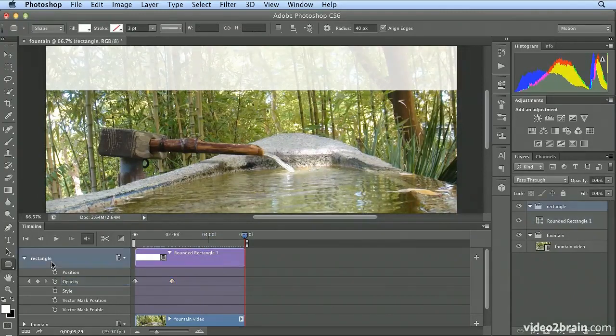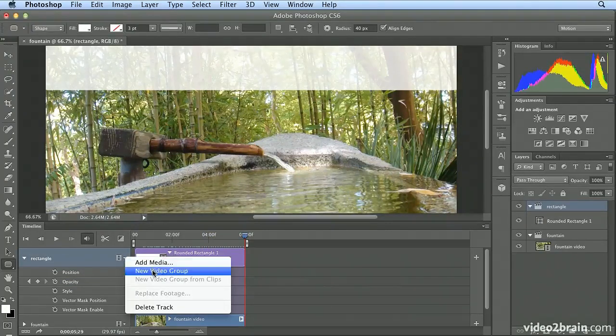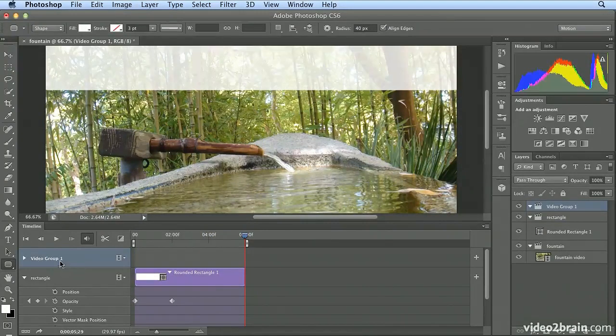Now I'm ready to add my text. So I will click over here and add another new video group. And you don't double click here to name it. I always want to do that, but you do it directly in the Layers panel. So I'll name this Type.